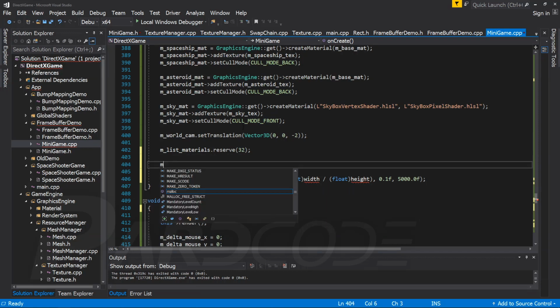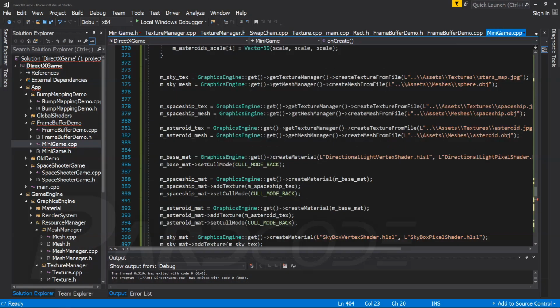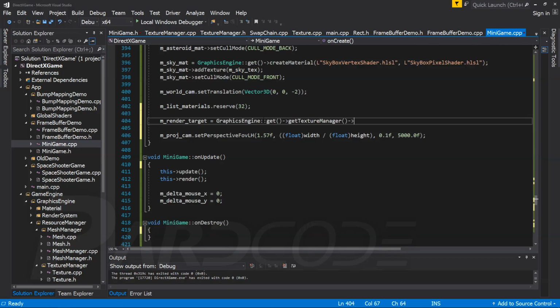At this point, we can start to create the render target and depth stencil buffer. Let's set a resolution of 1280 by 720.